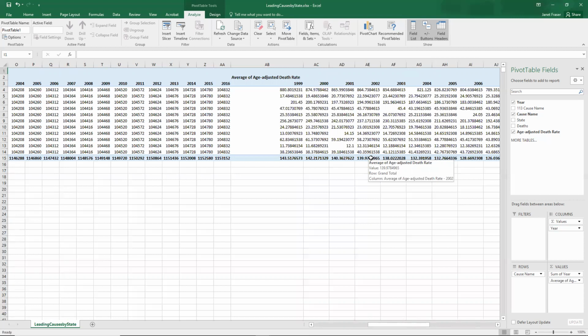So this seems to give us better information about the age-adjusted death rate for each cause of death by year. But the pivot table is still large and a bit messy. We can work with the specific fields to further filter and refine the content in the pivot table. And I suggest trying some or all of the following.